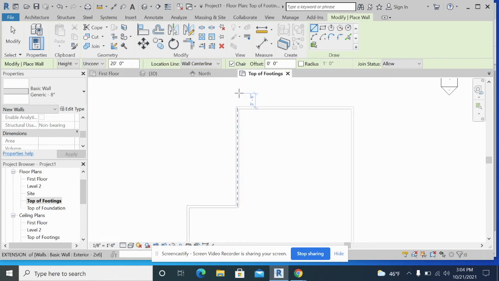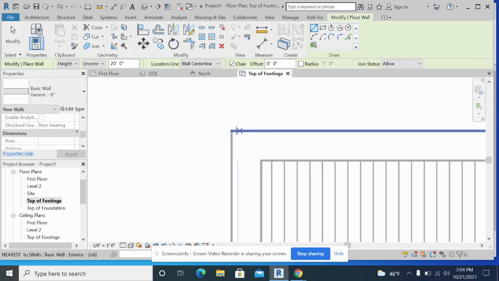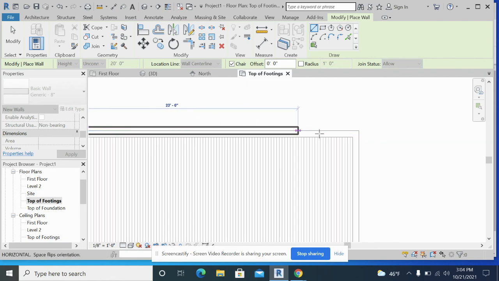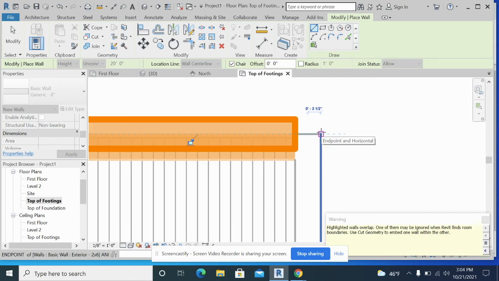So I'm going to zoom in on my corners here because I want to make sure that I'm choosing my endpoints. If you get way in here, I want to be right on the end and not snap into something else. So there's that other endpoint, which isn't at the very end or corner of my wall. So I want to go from there, and I can zoom out, move over, zoom in over here, get that endpoint. So this warning says highlighted walls overlap. One of them may be ignored.